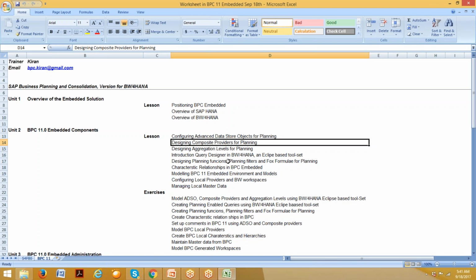Yeah, go ahead. So in BW for HANA, composite providers can be created. Two or three ADSOs or some views and ADSOs can be combined, and even ODS views can be connected, and we can create composite providers. These composite providers I can use for BPC planning. On top of composite providers, we can create planning objects like aggregation levels. Whatever planning layouts and input templates we want, we can create using Query Designer in BW for HANA. There is an Eclipse based tool set called BW modeling tools. Using BW modeling tools, we can create these queries and planning layouts.